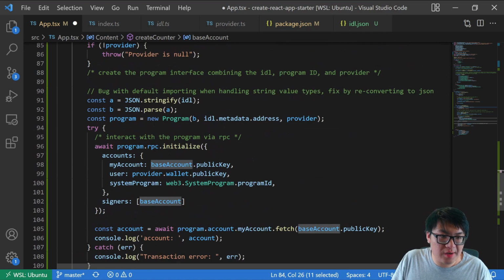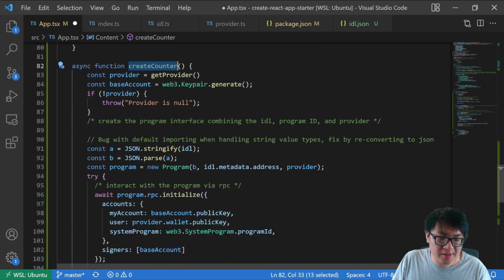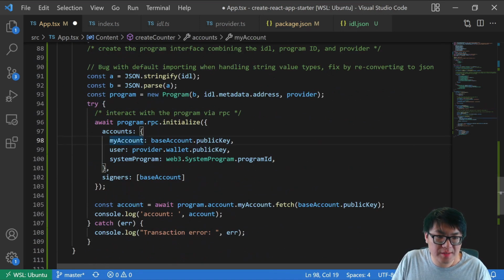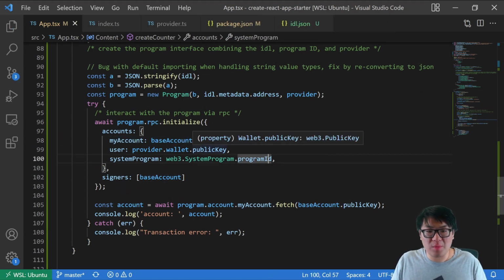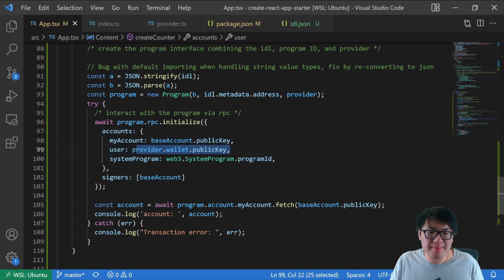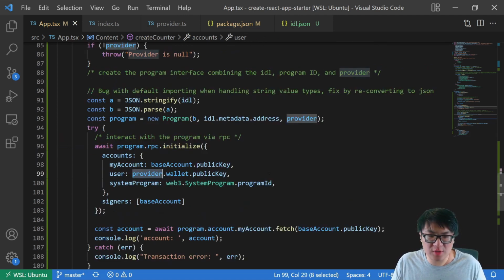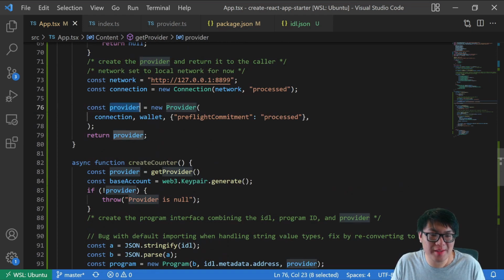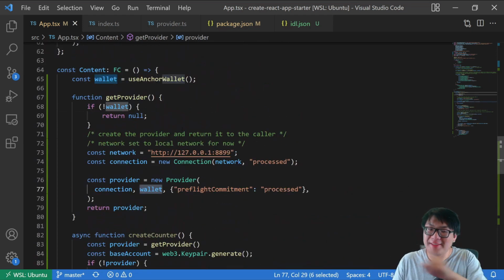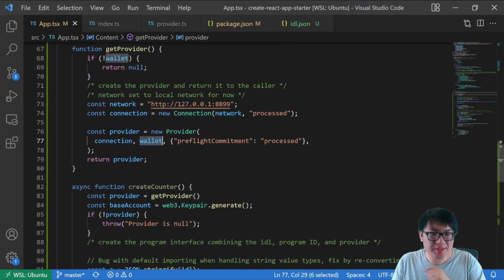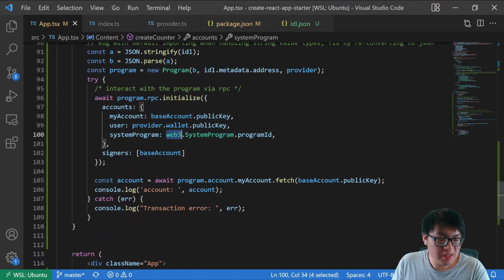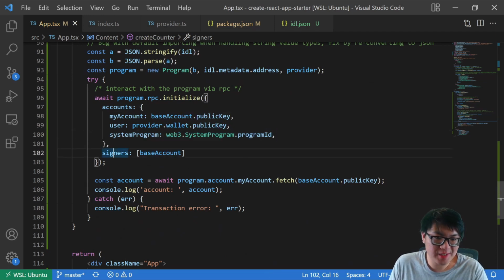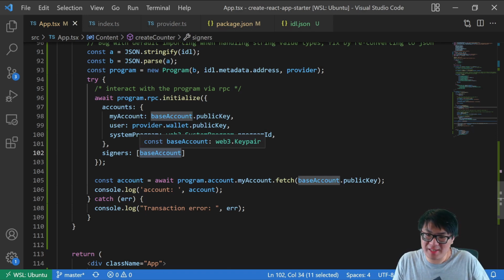So back into our create counter code, our my account is just the public key of our base account. And then we need to give the public key to our wallet, which we get by calling our provider. Because recall that in our provider code up here, we stored our wallet from our Phantom wallet into this code. So it has access to our wallet address. And then calling the same Anchor library, we just give it the program ID. And then finally for the signers, we also just give it the base account. Like I said, don't worry too much about it.